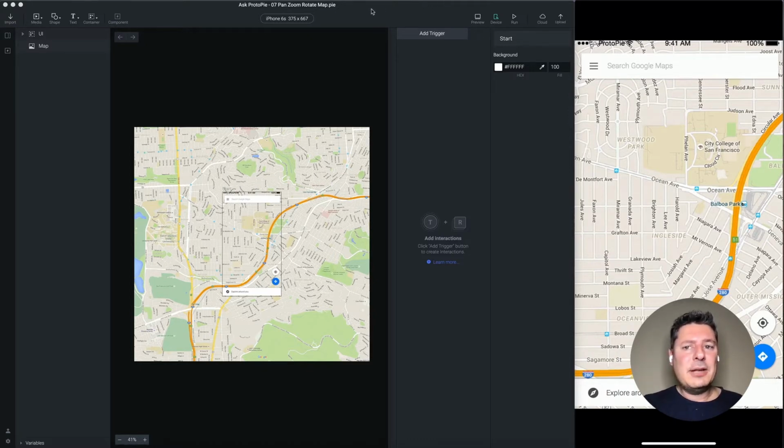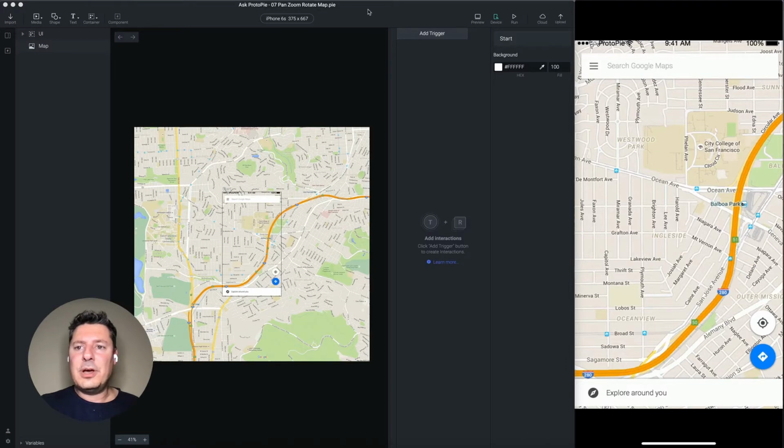I've got two screens open here, by the way. I've got ProtoPie here on the left, and then I've got QuickTime open on the right, which is mirroring my phone. Because we need to work with multi-touch here, and that's two-finger pinch and zoom and rotate, you can't do those on the computer simulator. You actually need to do this on your phone. So I've got it running on my phone, and it's mirrored through QuickTime, so you can see what's going on.